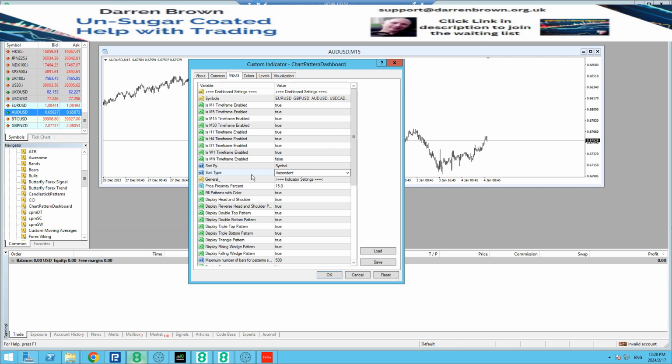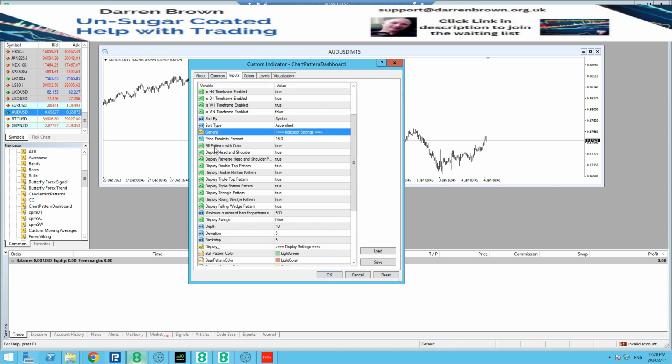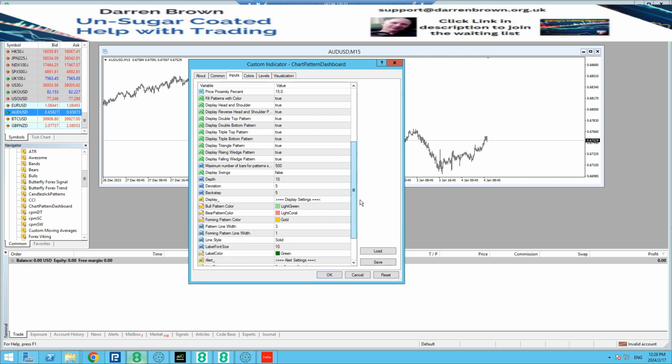Okay, and then you've got the general indicator setting, which I don't think you can adjust. Okay, the price proximity percent and then you've got the fill patterns with color. So there's lots and lots of little things here that we can play around with. You could put this on a demo account and see what you get really. Forming colors which you can change and etc. You can do all this.